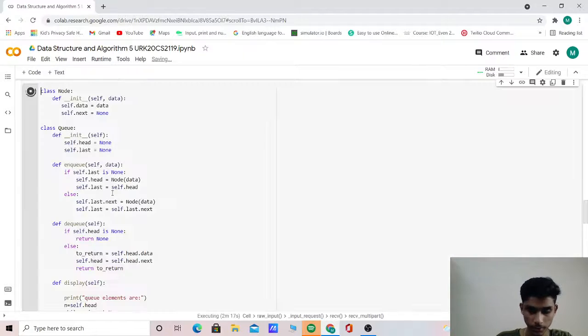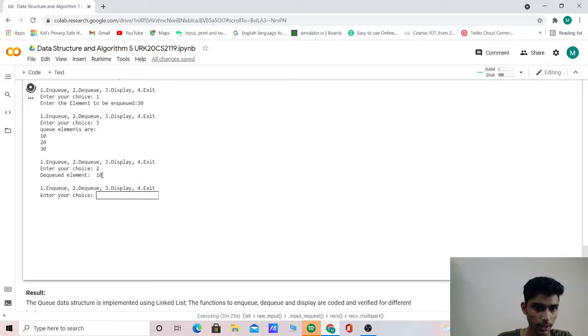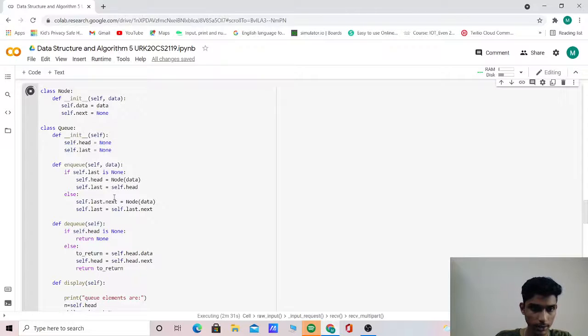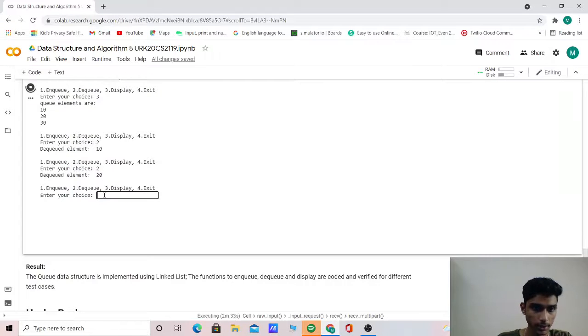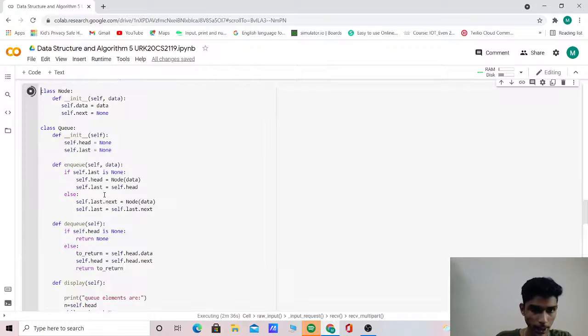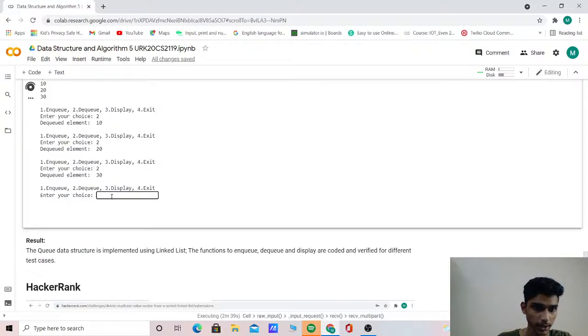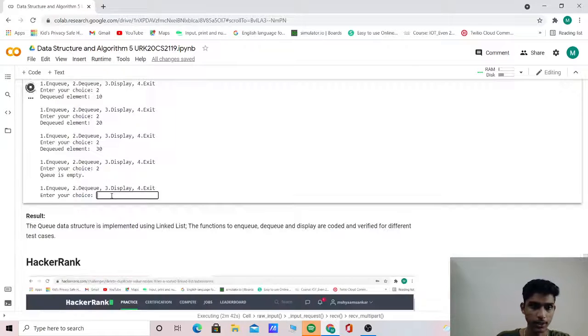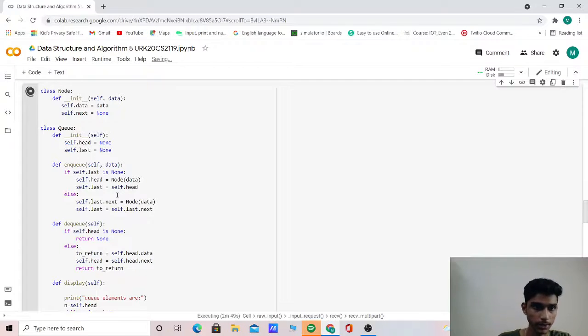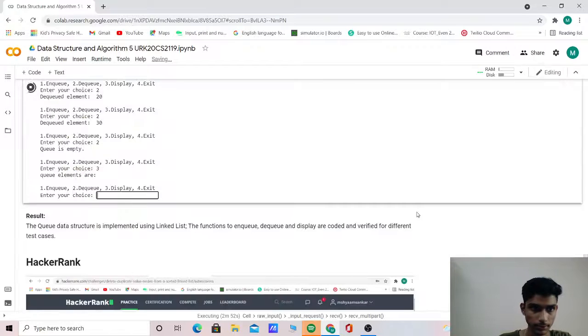Now we can dequeue it. Element 10 is dequeued from the list. Then again we can dequeue it. 20 will be dequeued from the list. Then we can dequeue it again. 30 will be dequeued. If we dequeue it again, it will show the queue is empty. If we display it again, it shows the same: the queue is empty.